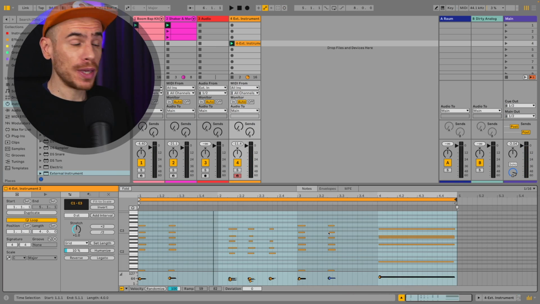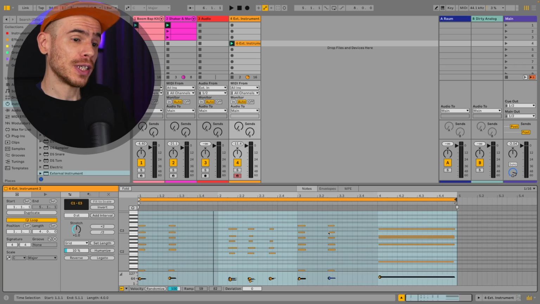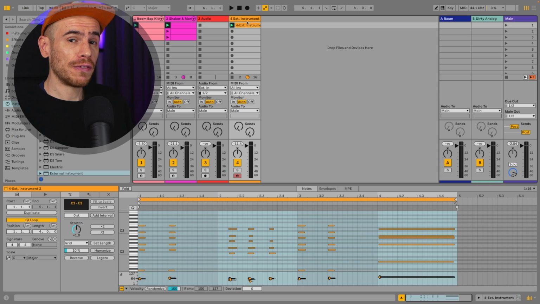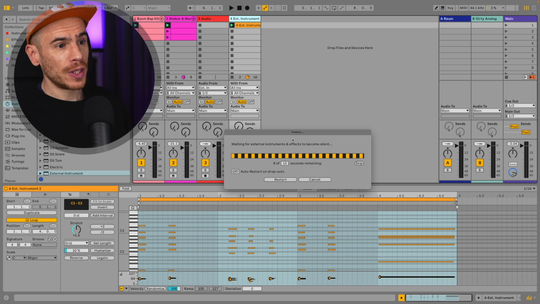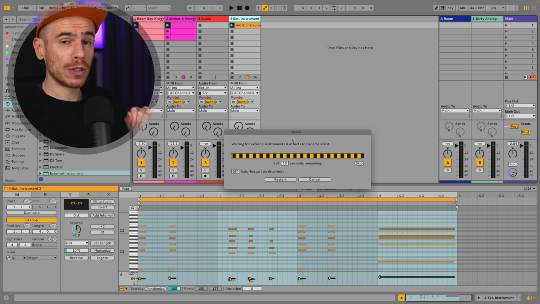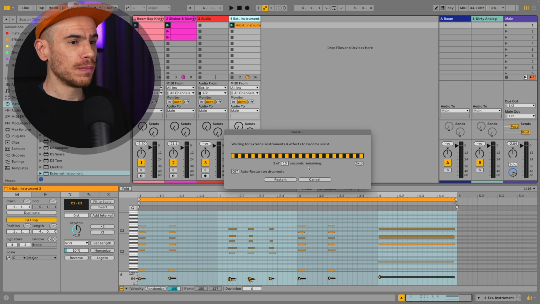So now I've recorded the MIDI and it's triggering the synth on the iPhone, but if I want to use another sound, I will need to bounce this one to audio. So we can just freeze and flatten it, and in Live 12 we can do that with one click: right click, freeze and flatten track. This will be a real-time recording, so it's not going to be as quick as freezing an internal VST, but still pretty good.